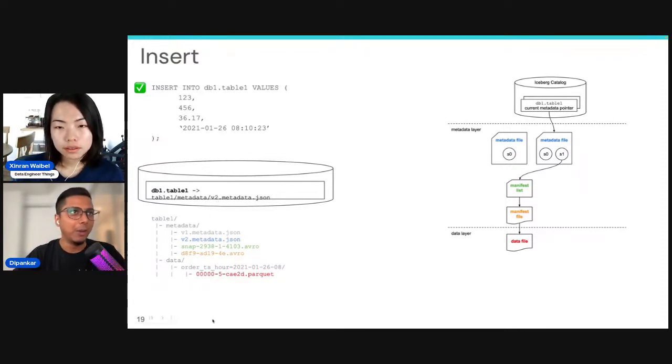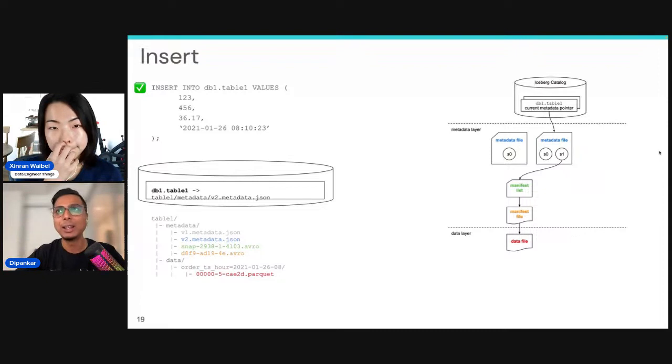In the file system, we now see the data folder is partitioned by order timestamp. We have a partition here, and we see the new Parquet file, which is this file, and we have the manifest file, the manifest list, and the version 2 metadata, which is this one, and it has been updated to be the latest one. So if you now use something like Dremio to query this table, it will still be able to read this newly inserted record, because all it has to do is go to the catalog, ask for the latest metadata file, and follow this path to get the data file result.